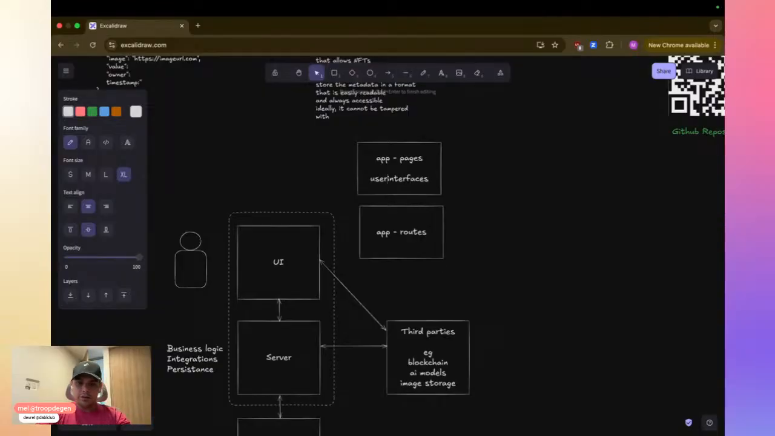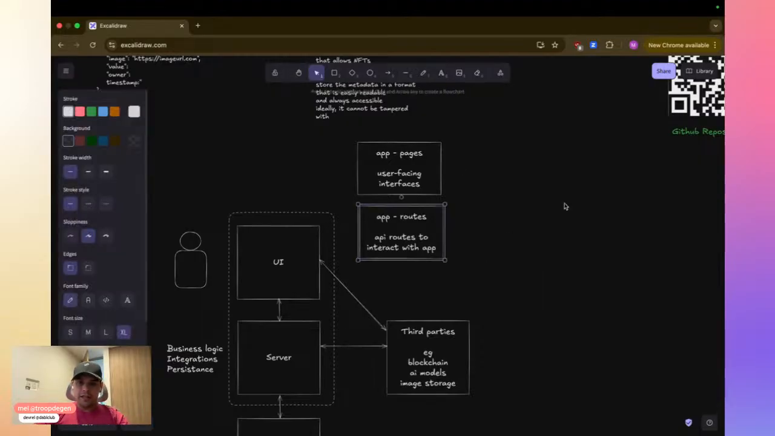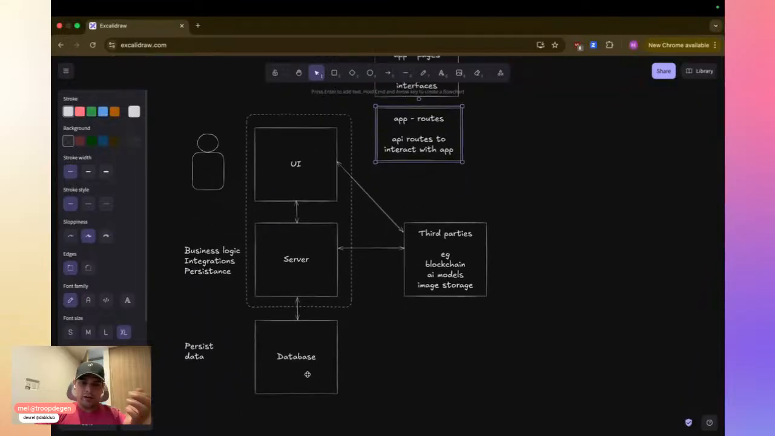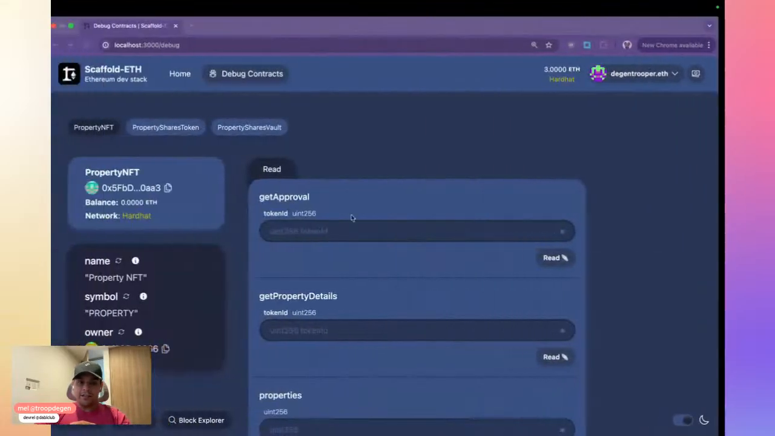So these are user-facing interfaces. And the routes are just API routes to interact with the app. For our application, we are not really going to be using a lot of these routes because we are not handling a backend. We are not doing a database, but we will be creating interfaces.